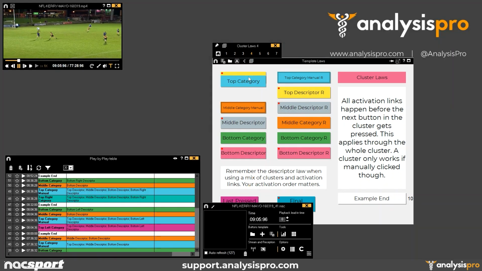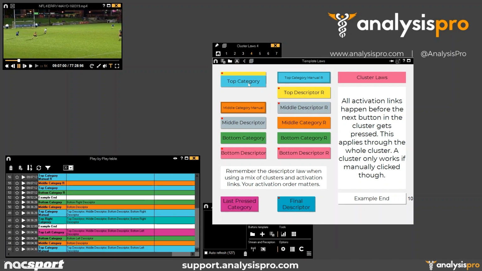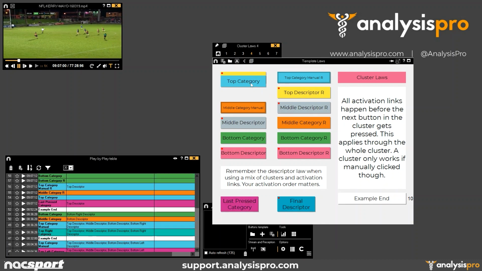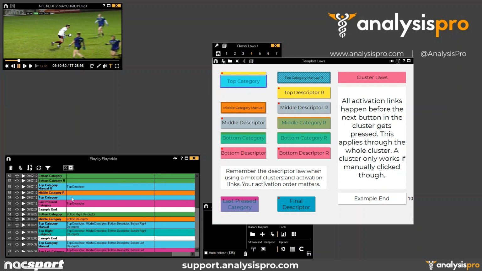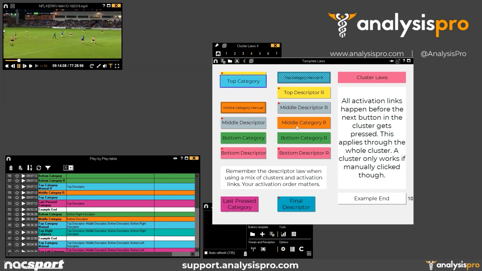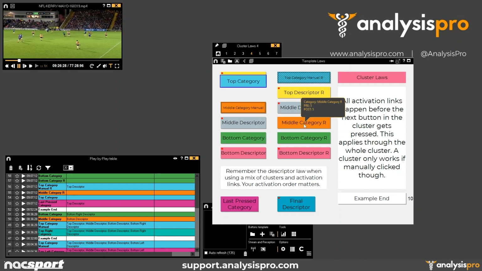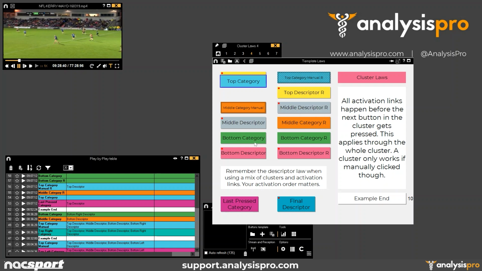if I click top category, and we really need to pay attention to our play-by-play here. So top category went and turned on middle category R, which we've got here, which went and turned on top category manual R. And now this one went and turned on our, let me remember, middle category R, which is here. It turned on bottom category and bottom category R, and also last press category.